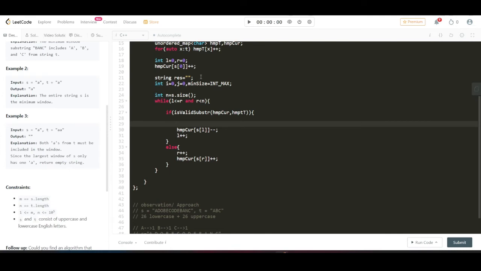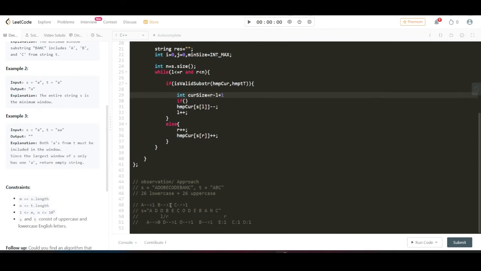So the current size will be whatever my right minus left plus 1, right? Let's say if I'm standing at this index, so my right would be 0 1 2 3 4. 4 would be my right and 2 would be my left, so the string length would be 4 minus 2 plus 1, right? Yeah, so this is my size.